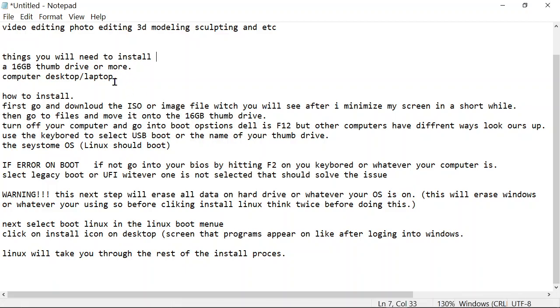What you want to do after that is go into files and move the ISO image you get from it onto the 16GB thumb drive. After you move the ISO image, the file that you just downloaded, onto your thumb drive, you want to turn off your computer and go into boot options. For Dell, I'm pretty sure it's F12, but other computers have different ways to boot. Look yours up on Google or whatever.